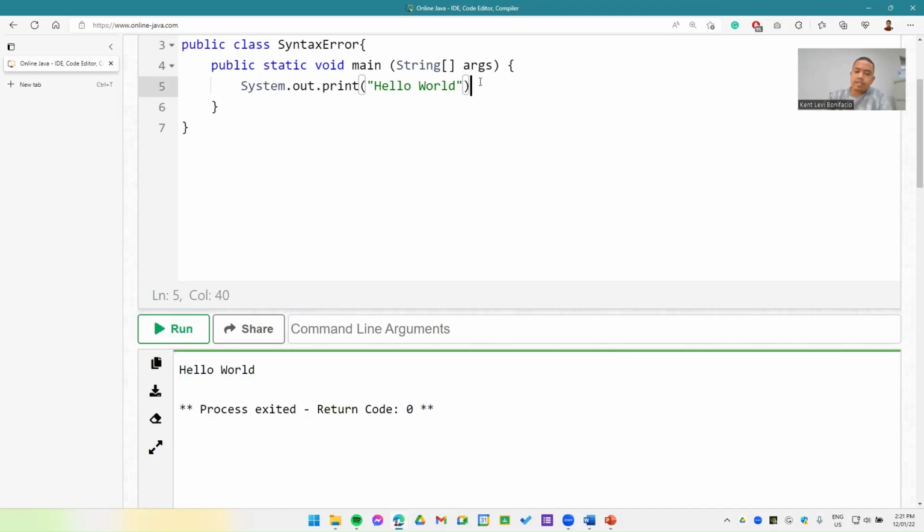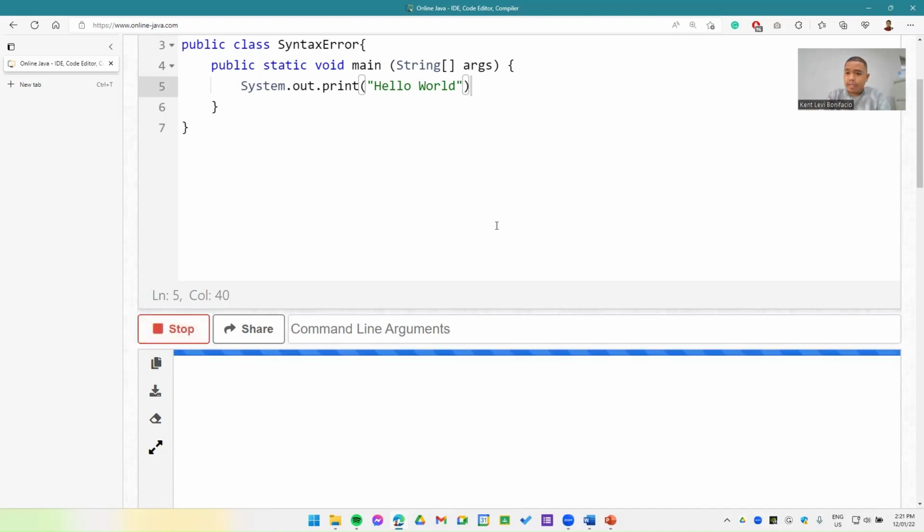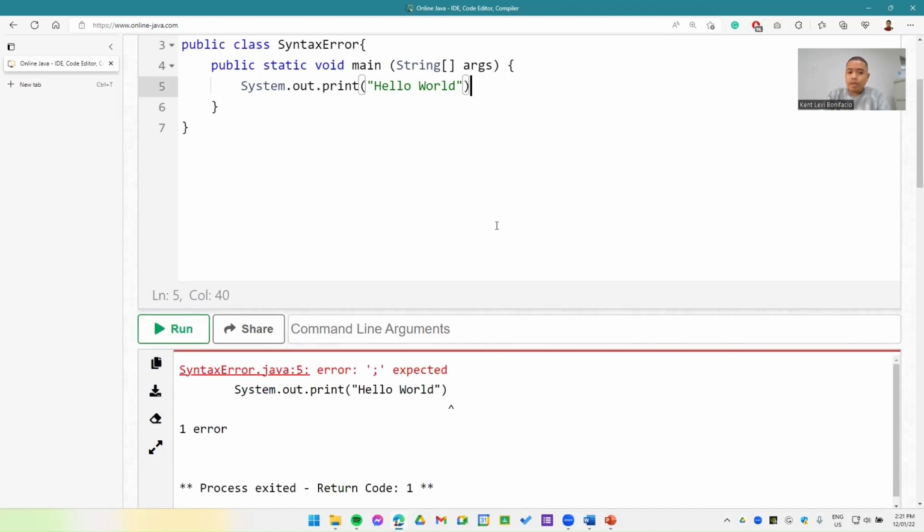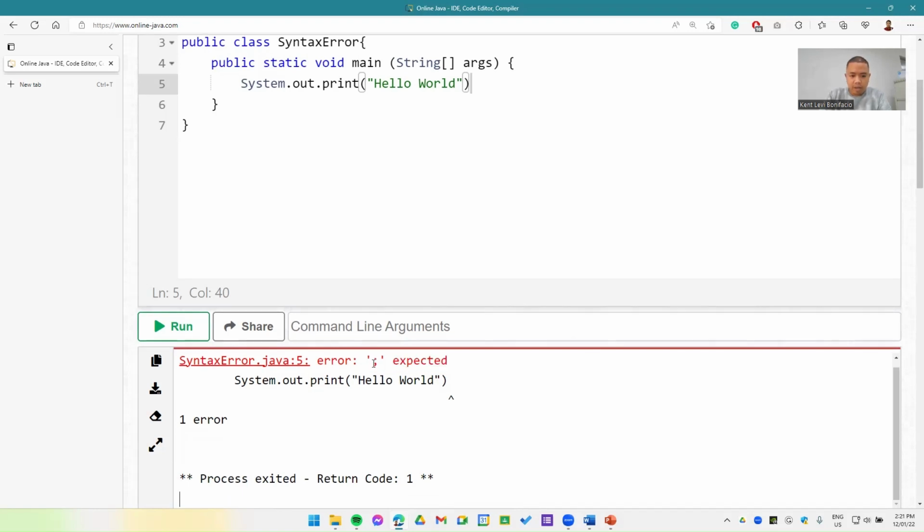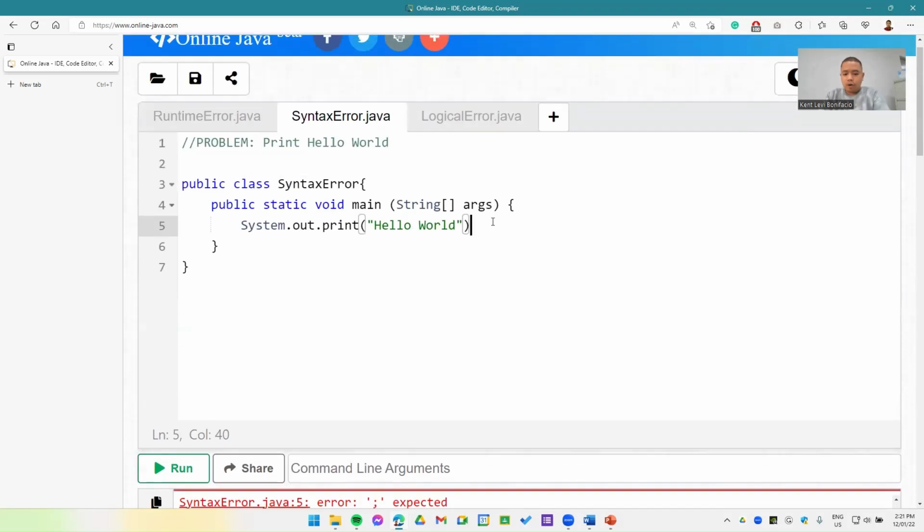Another syntax error is the missing semicolon. Once we run the program, it will again encounter what we call a syntax error. Meaning, it did not proceed because something is missing. Our compiler gives a hint and an explanation of where the error is. So it says expected semicolon, meaning it is expecting one, pointing to the spot below. Okay? So that's the point of this one.